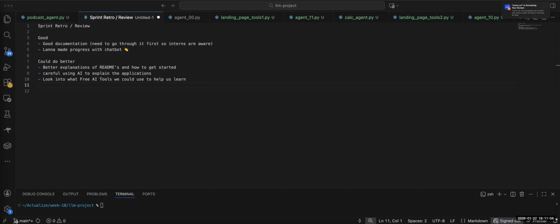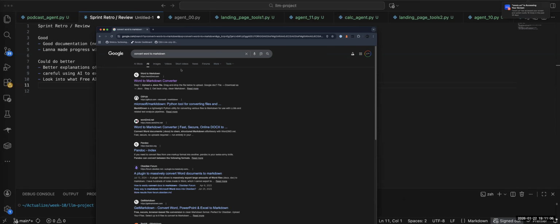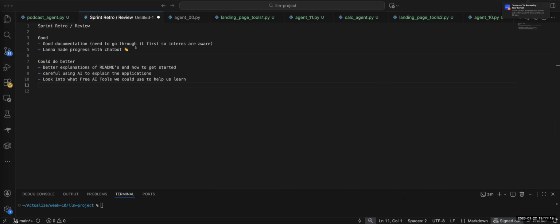The reason I asked was because I was looking up what we could use to convert to Markdown. But those files are small, so you could definitely just use Cursor to change that. All right, yeah, cool. Well, that's great progress.